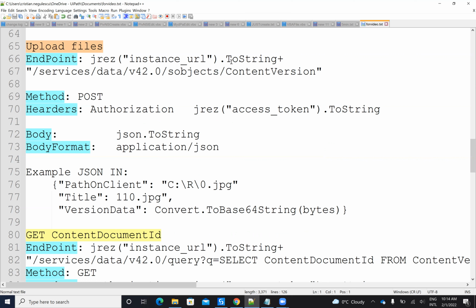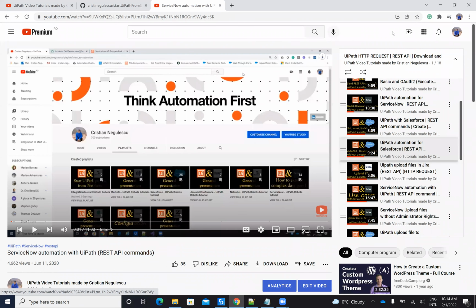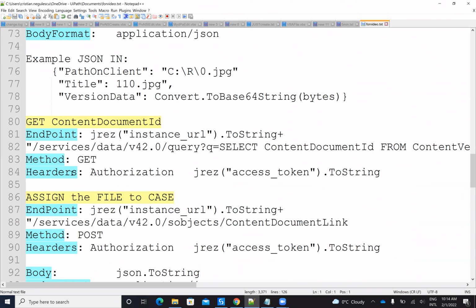Now, if you want to upload a file, you have to do more steps. So first step, you need to upload the file to Salesforce, and you upload to ContentVersion. So you use the method post, and you have the authorization token, then you'll provide this JSON, and here you'll provide the file path, and you'll provide the file converted to base64 string. I have a full video dedicated to this one. If you look on my YouTube here, you will see exactly on the Salesforce how to convert this to base64.